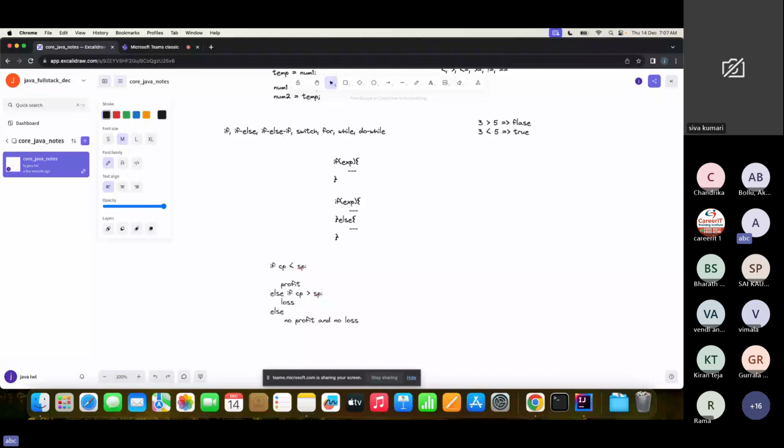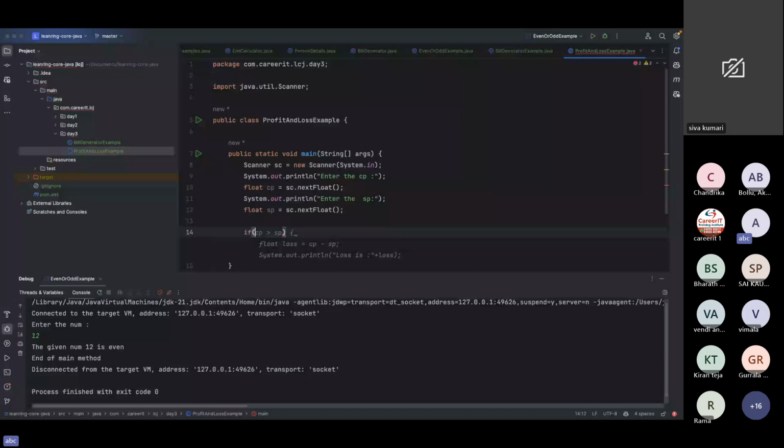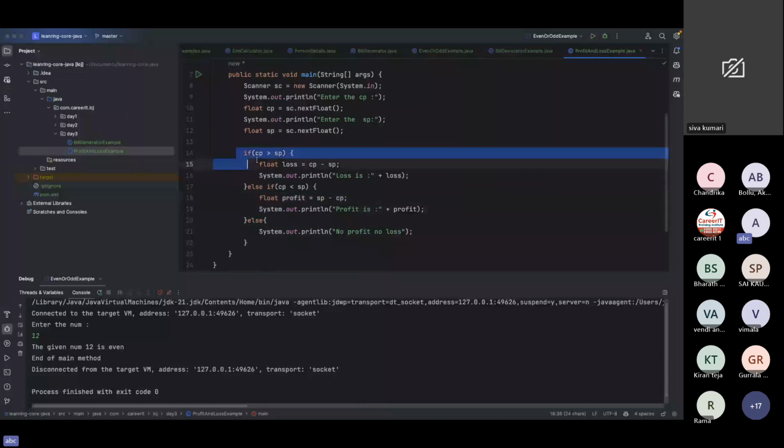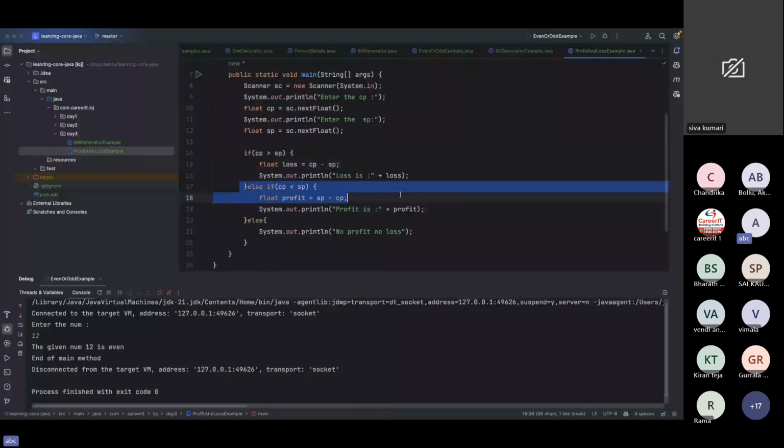So now we are writing that code here. If my cost price CP is greater than SP, then you made a loss, and we print the loss amount. If less than, you made a profit, and we print the amount. If none of these cases is true, then it goes to the else and prints no profit, no loss.